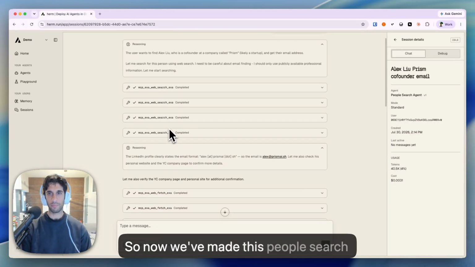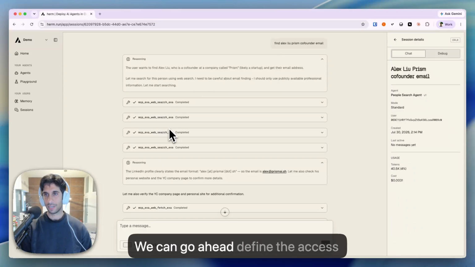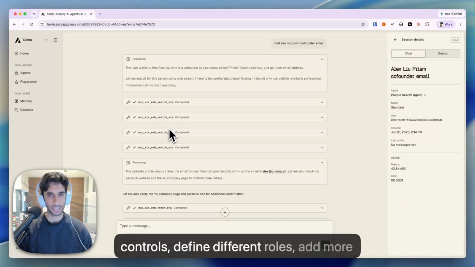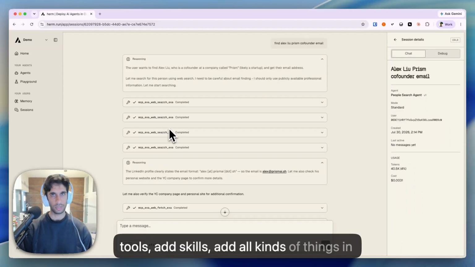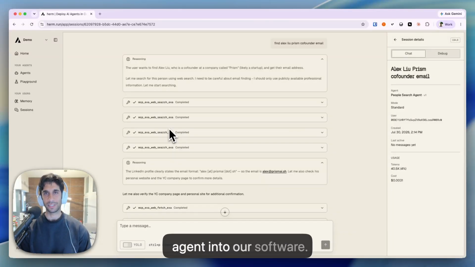Okay, perfect. So now we've made this people search agent in our app. We can go ahead, define the access controls, define different roles, add more tools, add skills, add all kinds of things in here, and then go ahead and deploy this agent into our software.